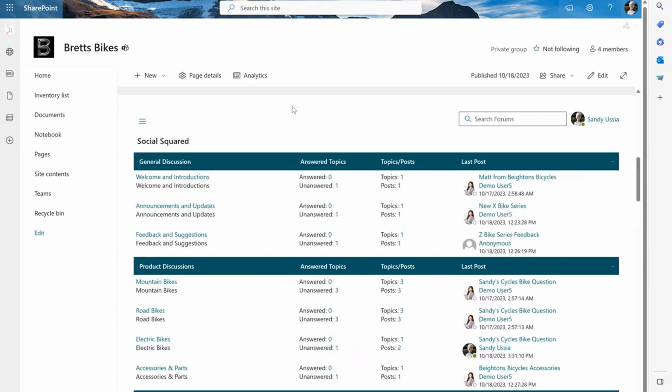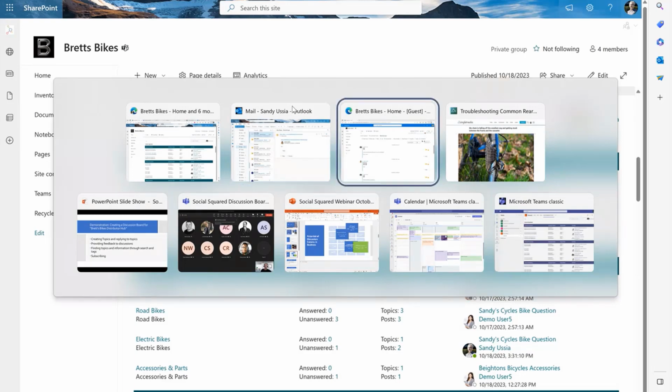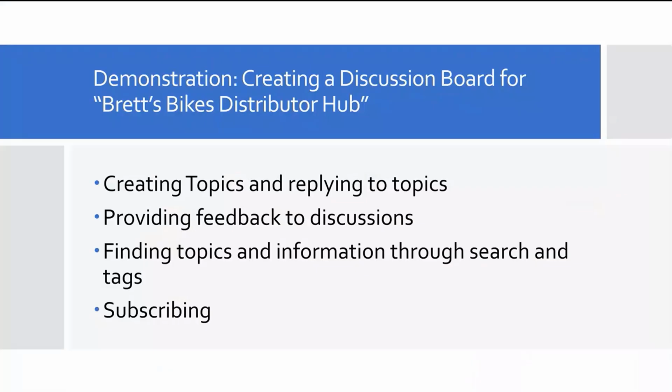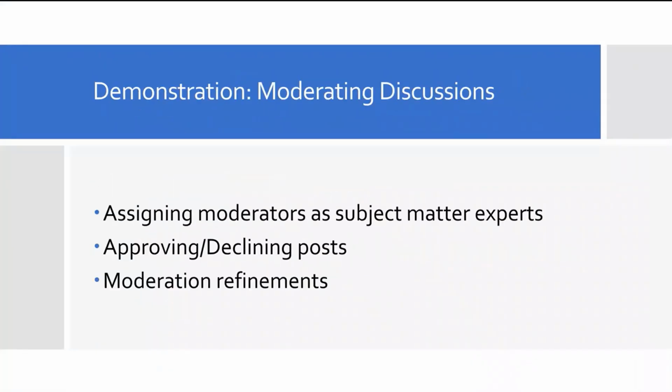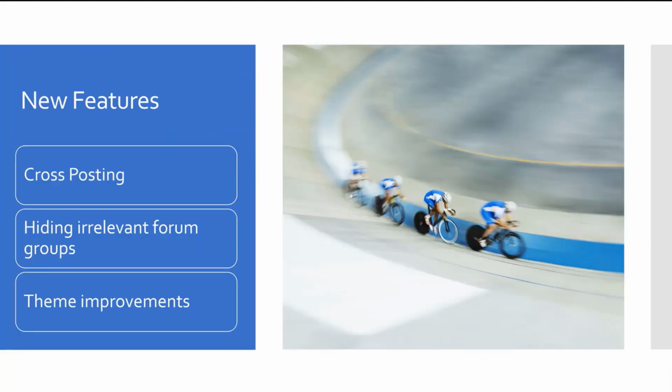So I think that gives you a pretty good tour of how Social Squared works. So we're going to look now at some of the new features that we're releasing this month. We went through these actually. So some new features that we're releasing this month.